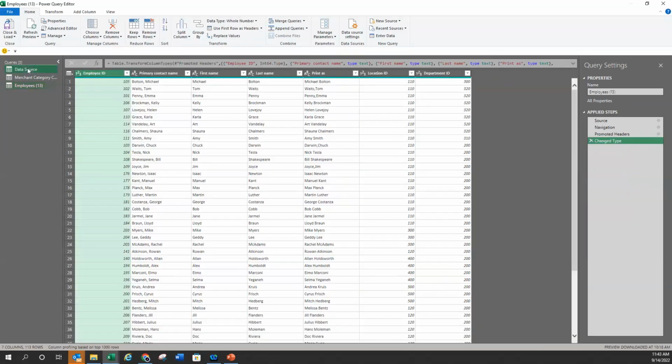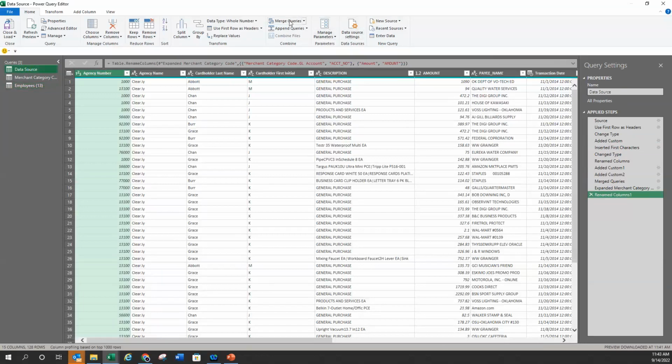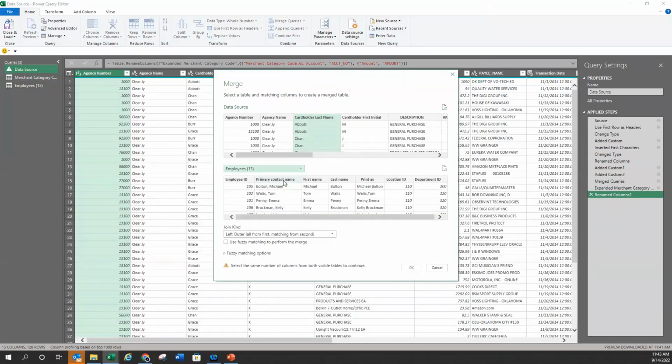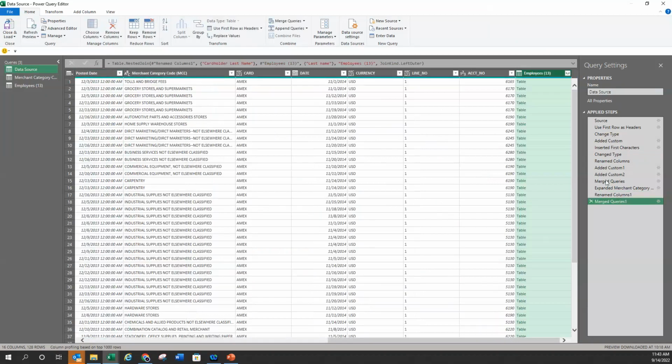Once again, I'm going to go back to my data source, and I'm going to merge these queries. So I'm going to say I want the card holder's last name, and I want to reference my employee file last name. Once again, 128 of 128 successful matches. And I'm going to say, okay.